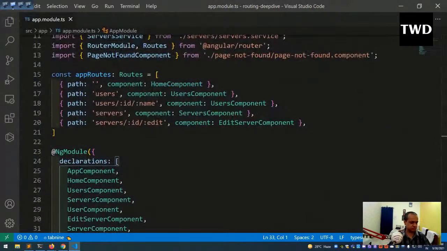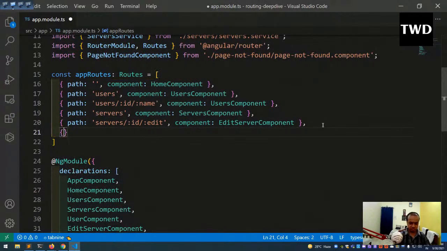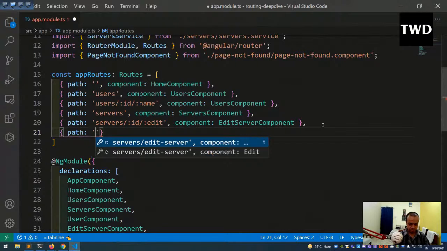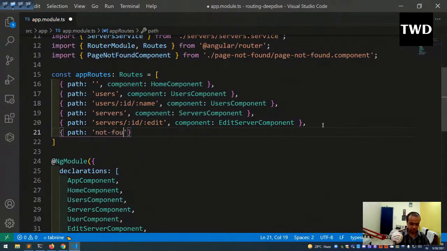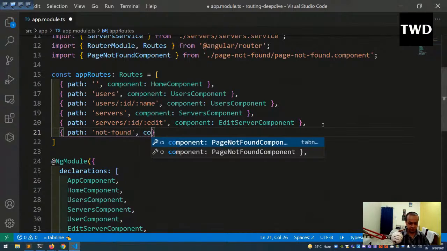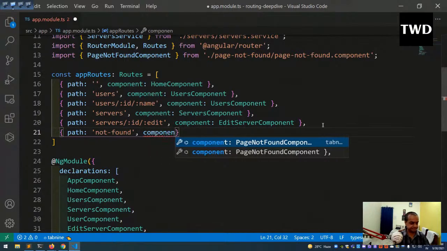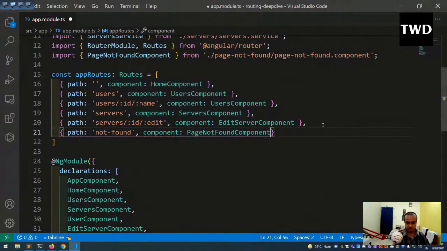Now in the routes, path: 'not-found', component: PageNotFoundComponent. Page not found was also imported like this, auto imported. Now if you go to not found, you'll get this.